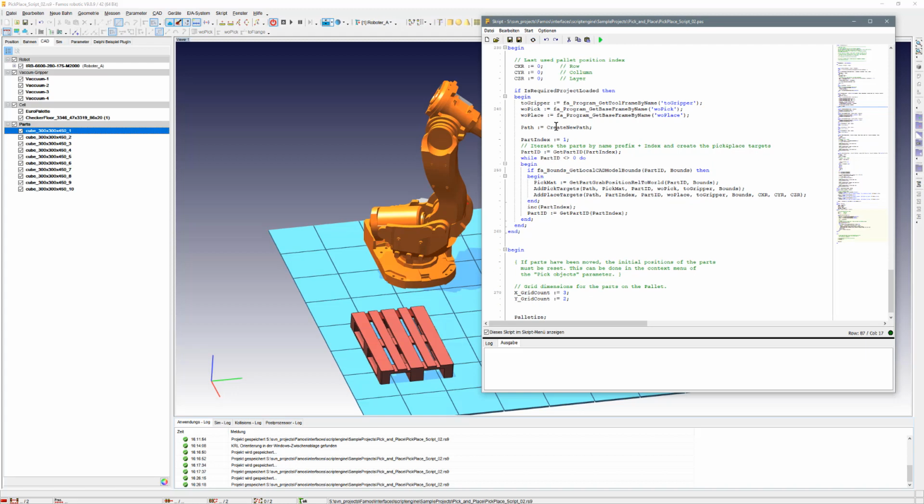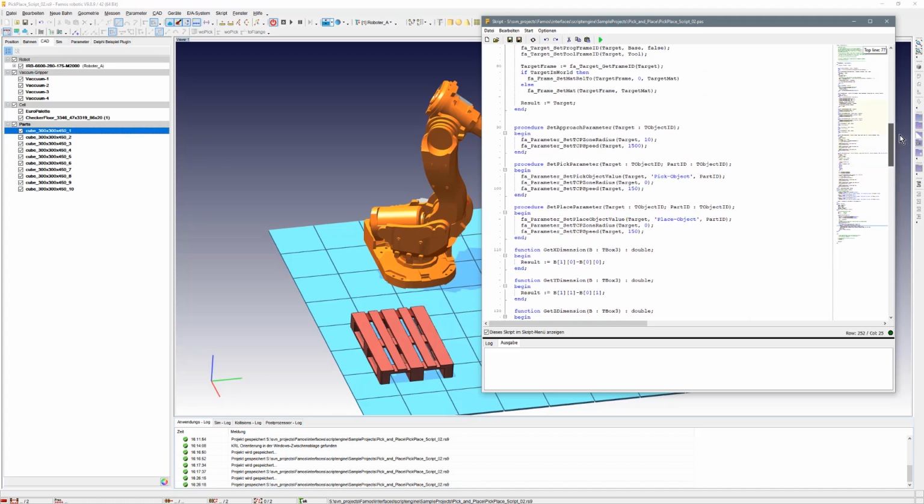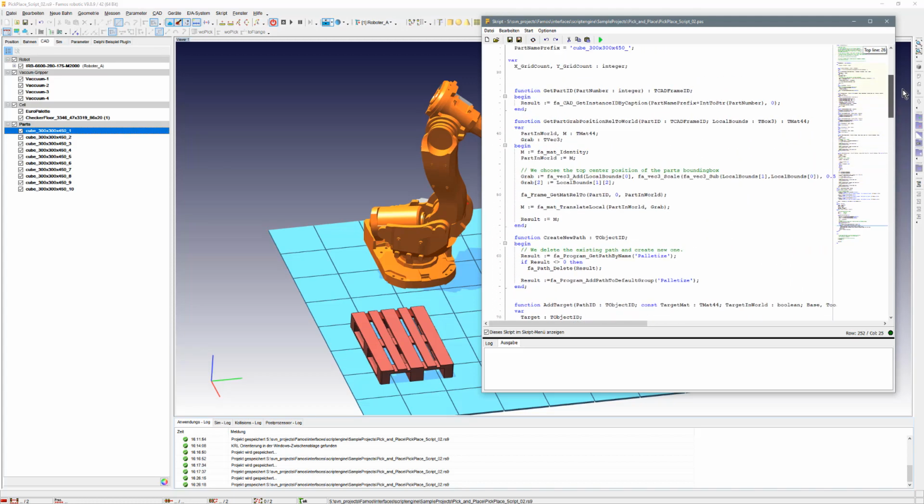We create a new path, then we iterate through all the parts, and then we get the bounding box of each part to get the dimensions. Then we ask for the grab position for the part. That's a self-implemented function. And it is, where is it? Here it is.